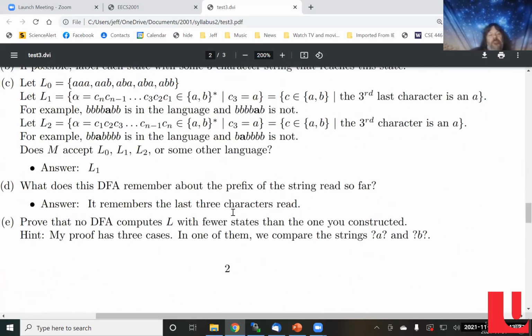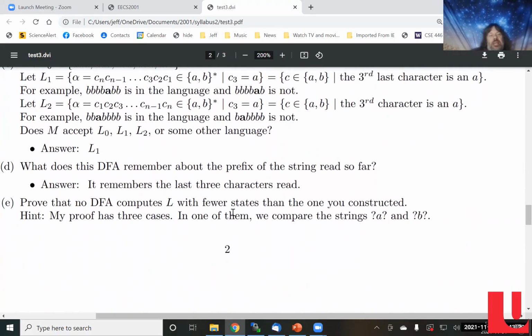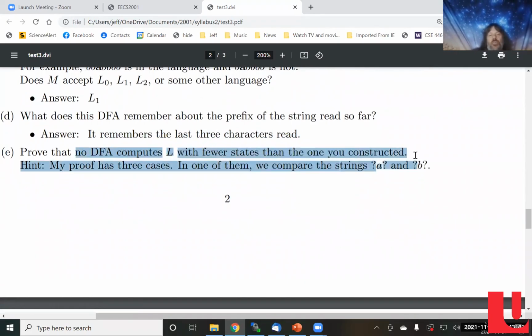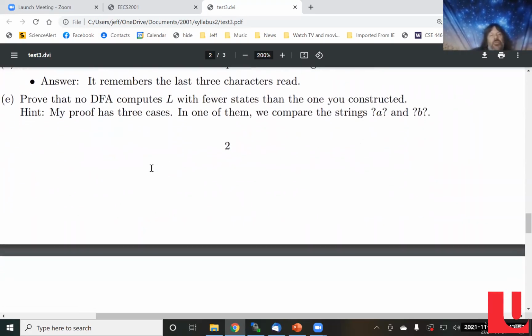All right, so what did you have to remember? You kind of have to remember the last 3 characters. Now we need to prove that no DFA can compute this with fewer states than the one you've constructed above. And how do you do that? You do that with the bumping lemma. So how do you do the bumping lemma?